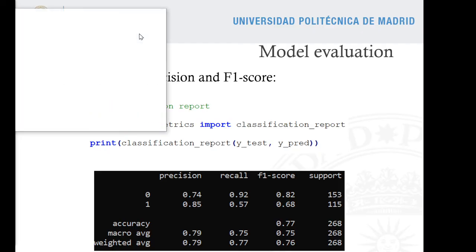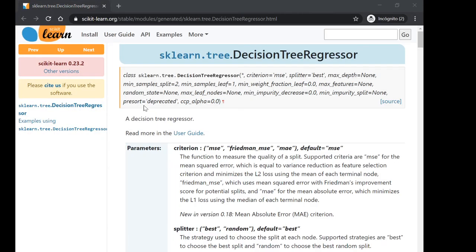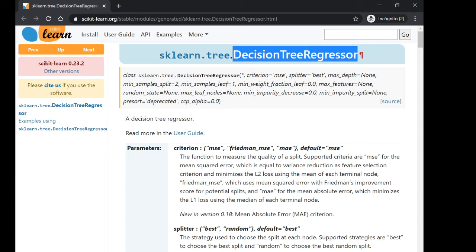Okay, yes. Actually, in scikit-learn, it's called DecisionTreeRegressor. In this case, it can be used for regression. But be careful because in regression problems, the whole problem is quite different.